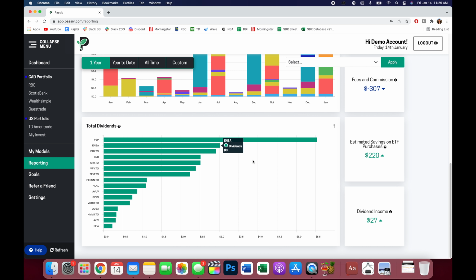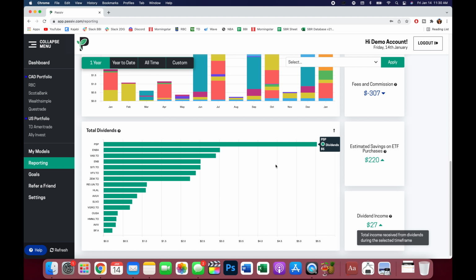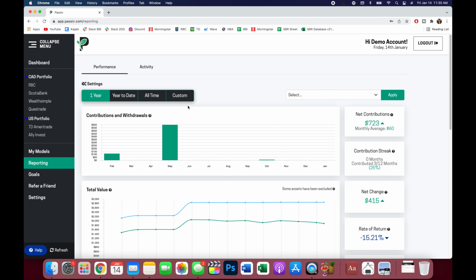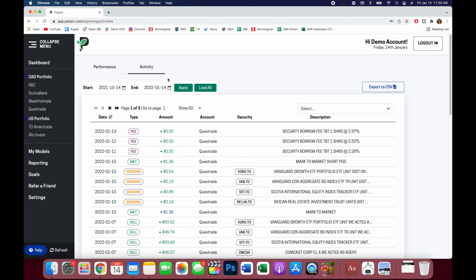But again, these are all just tracking it for you. Dividend income up $27. This is over a time frame of 1 year. Nevertheless, a very, very nice reporting page. You can toggle to activity, which again is going to be a little bit slower with this one.